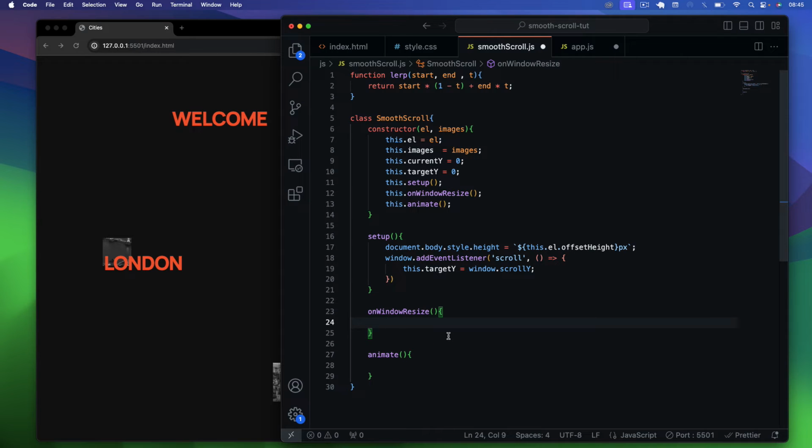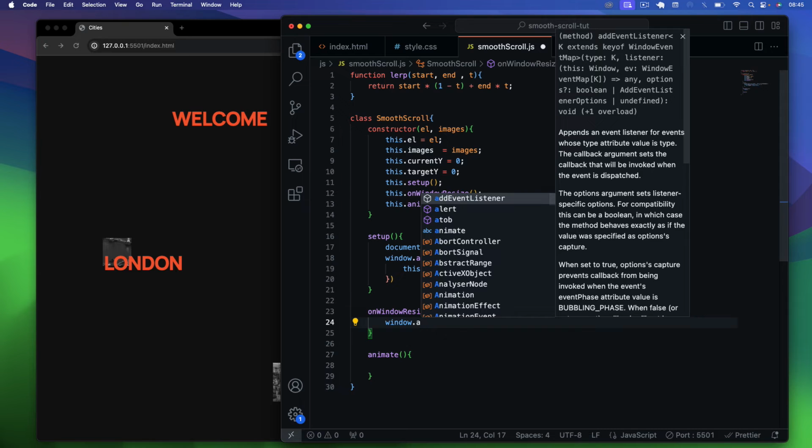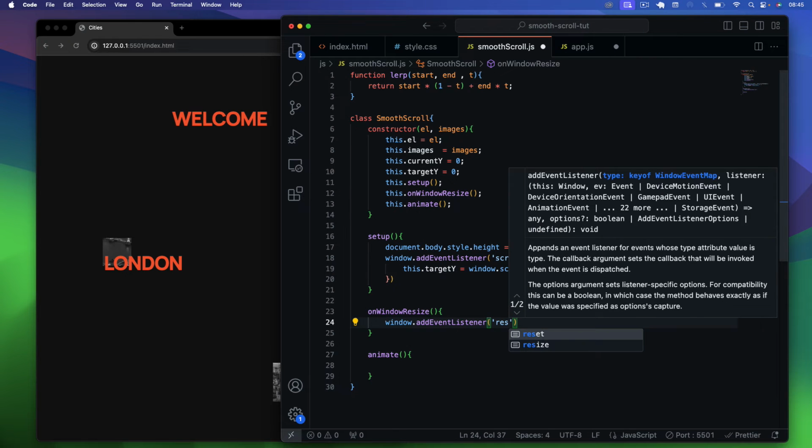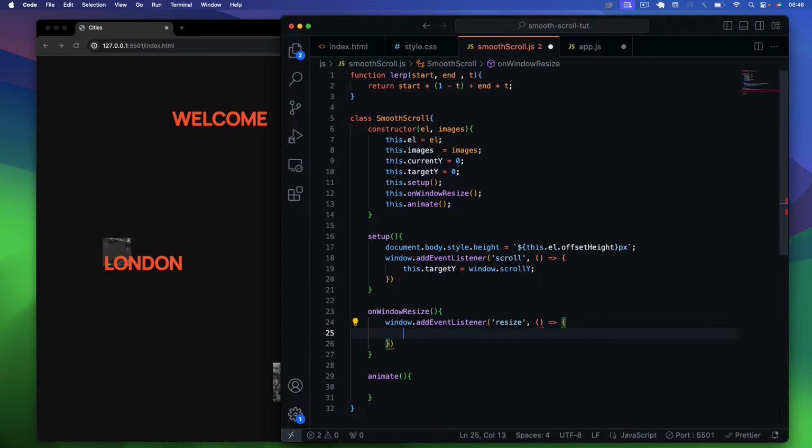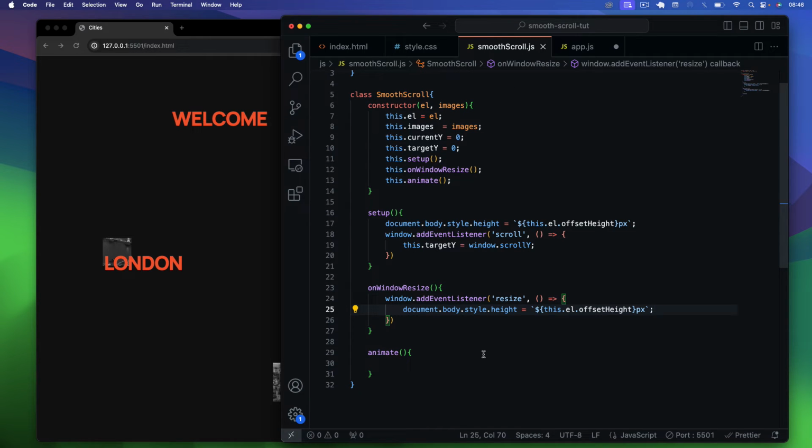And we want to do the same thing for, we just want to copy this down actually. So on window resize, what we want to do here is say window.addEventListener. We'll listen out for the resize event. And here we just want to reset the size of our content. So we can just say document.body, we'll just copy this down, and set the scrollable body height to our element.offsetHeight. Okay, so let's test this out.